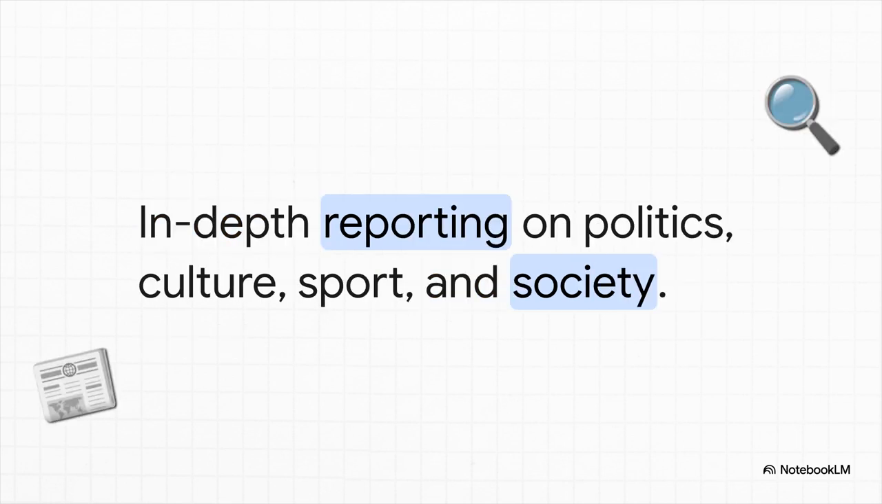Pillar number 2 is information. Readers use this outlet to find out what is literally happening in the world across politics, culture, sport, and society. But you know, it's not just about getting breaking news alerts. This taps into the deeply human need to go way beyond just skimming headlines. People want in-depth reporting to truly grasp the complexities of current events. They want the full context, not just the sound bites.